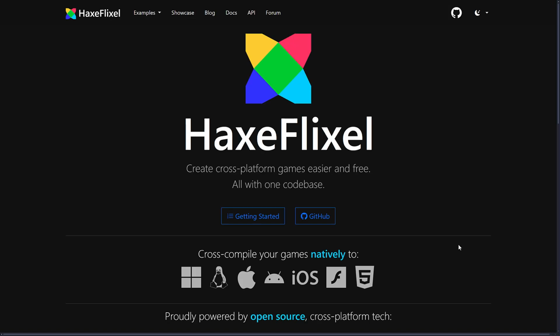Next up, we have HaxeFlixel. As you may be able to guess from the name, Haxe is the programming language here. Now, Flixel was an ActionScript or Flash framework, probably the most popular Flash framework. And well, we all know what happened to Flash, but HaxeFlixel basically took up that Flixel mentality and moved it over to the Haxe programming language.